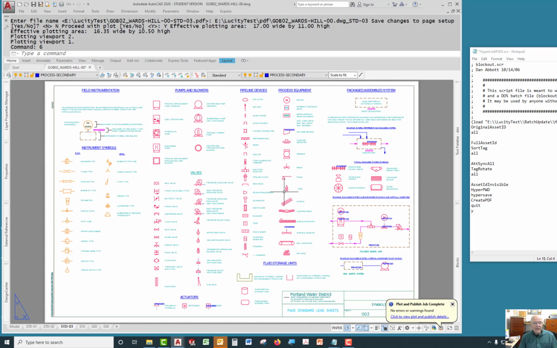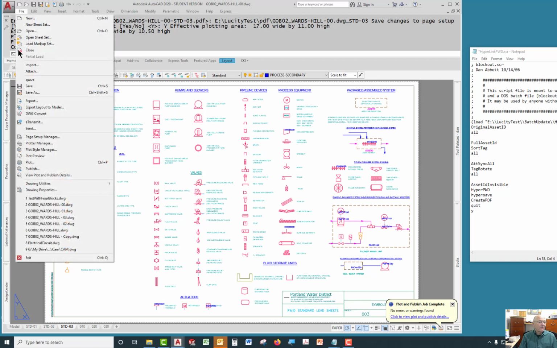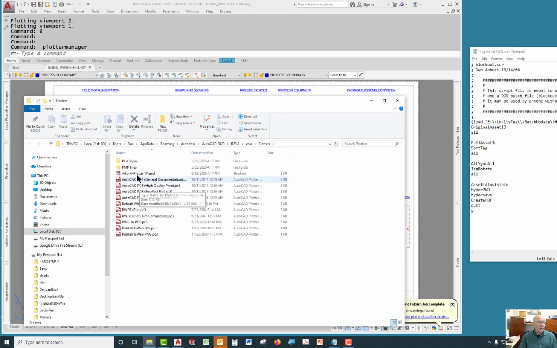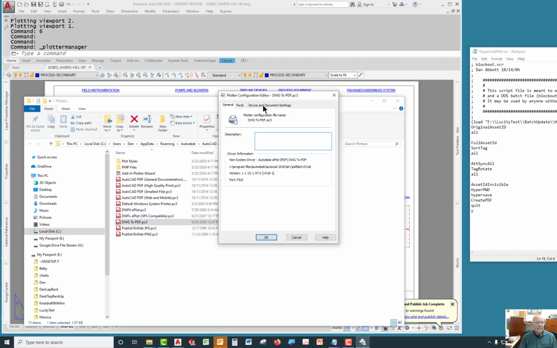Now normally when you do that, it opens up a preview of the PDF file as it goes. In this case, you notice it didn't do that, and it didn't do that only because I started by going to the plotter manager. And when I went to the plotter manager, I took the plotter that we're using, the DWG to PDF, which is the one I use for this.